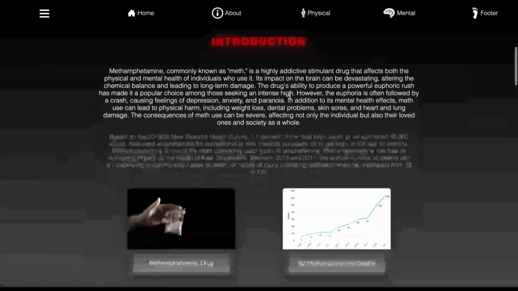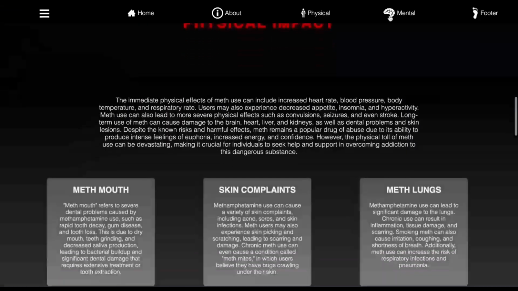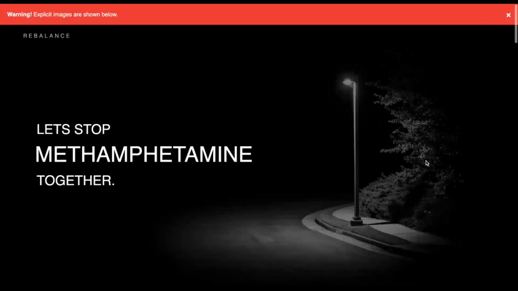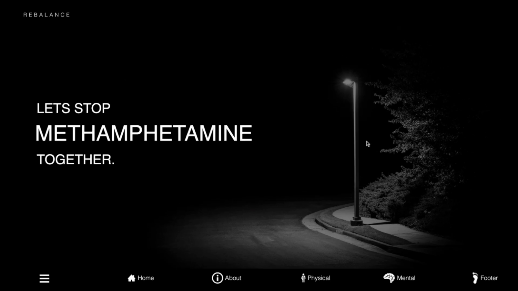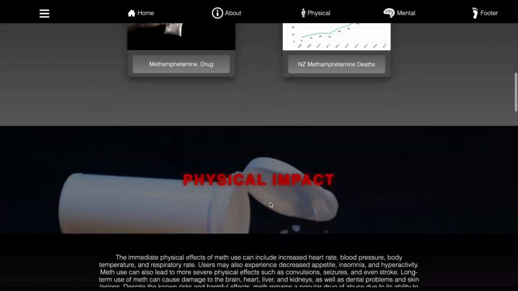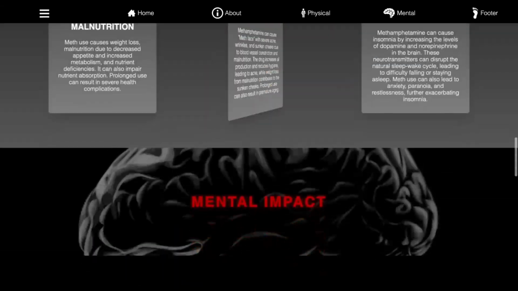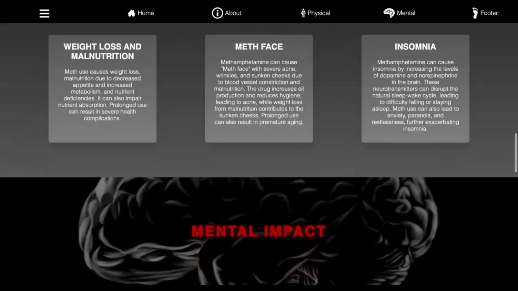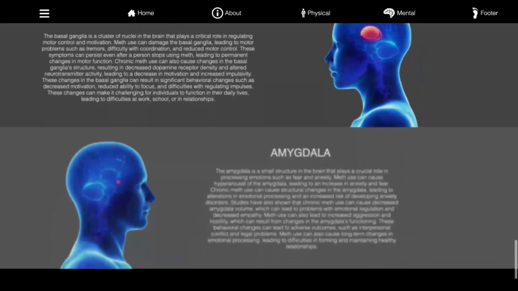Here, smooth scrolling with the nav bar, corresponding to the sections, exit, more parallax scrolling with my mental and physical impacts. And that is about my website summed up.